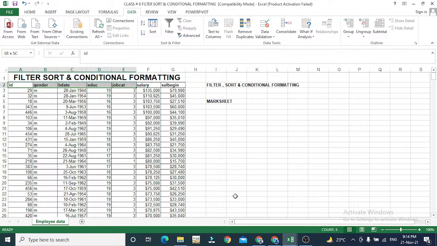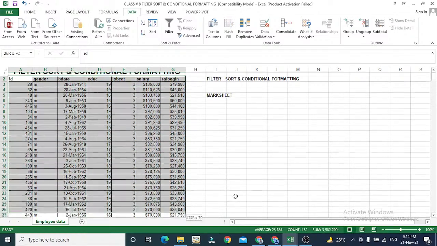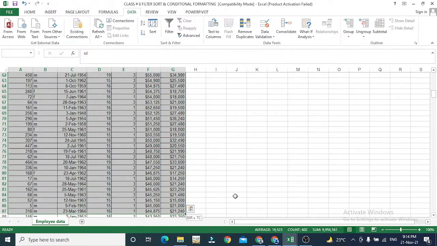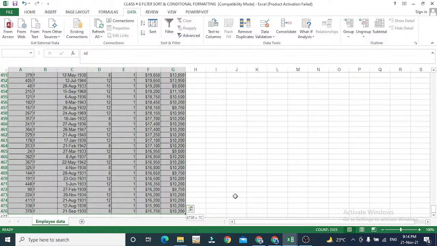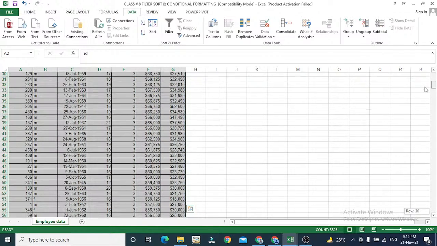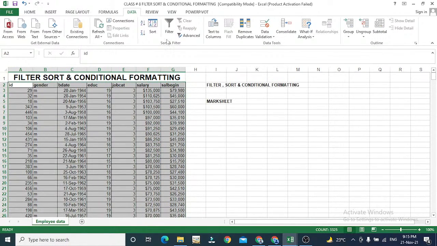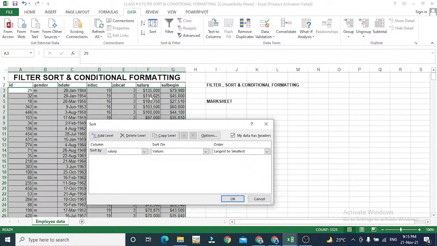Once again, for example, we learn about sort. I am selecting the whole data by pressing Control Shift and down arrow, and then I will sort this data. I am again sorting this data, and I can remove this level, or I can add another level. So I am removing the first level and adding this level, and now I want to sort by birth date.